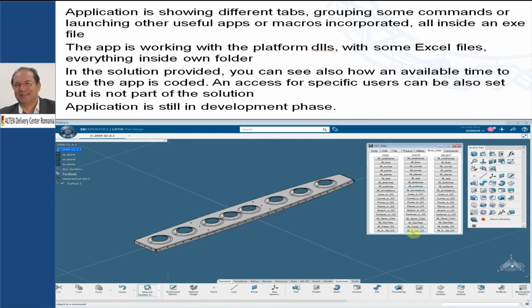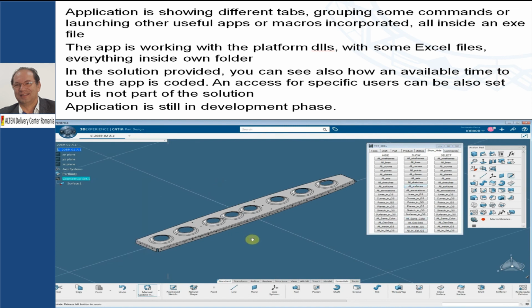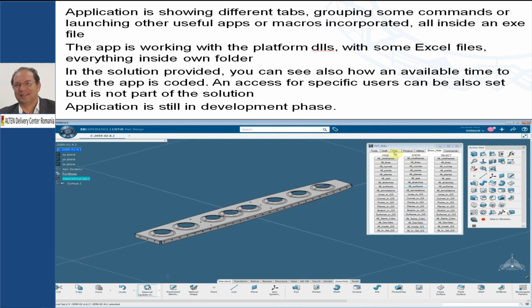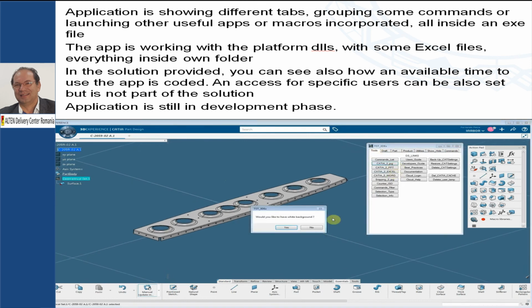In the solution provided in the PowerPoint presentation, you can see also how an available time can be set for this application.